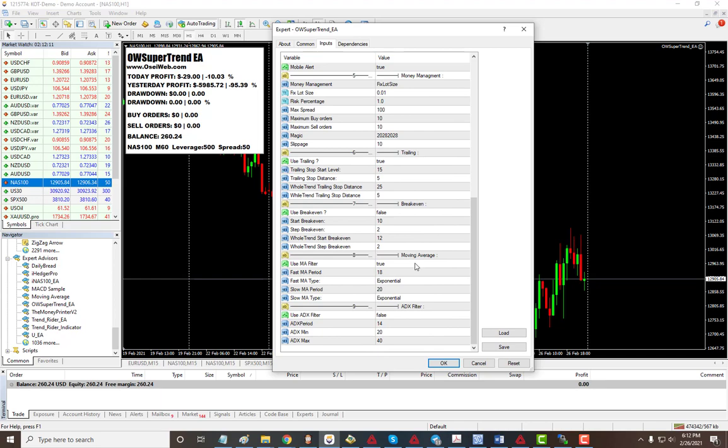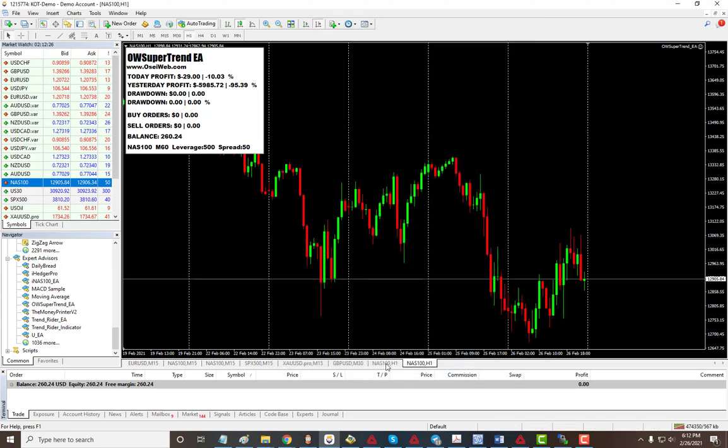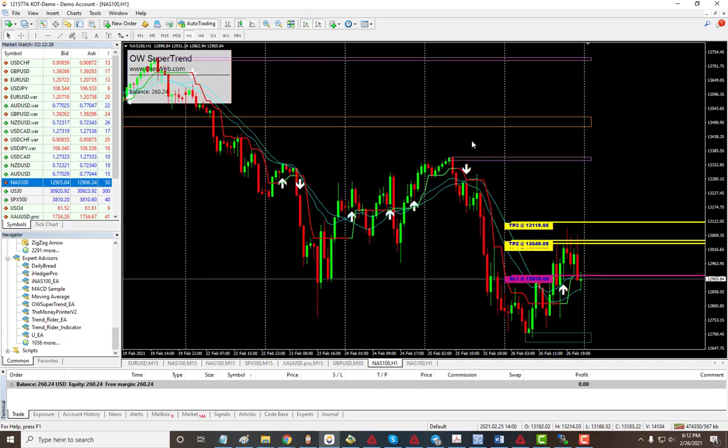Again, also you have the ADX filter here, just like it was in the indicator, so you can do the same. So the profit stacking is a very good feature that you can keep taking profit as you go, and I can show you on the indicator. So on the indicator, you can do the same.